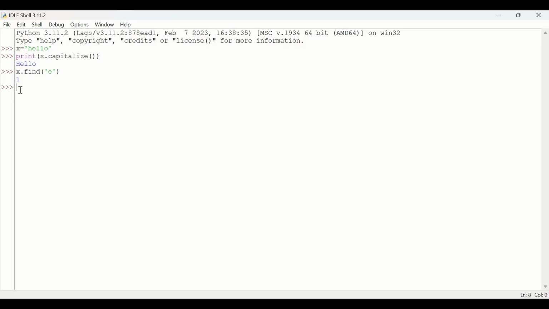Similarly, if you want to find the index of a particular element, then you can use the index of function. So let's say x dot index of that particular element. I want to know the index of o. It will display the index as 4: 0, 1, 2, 3, 4. That is the fourth position. Let's say we have two l's. Let's see what the output of index of l will be. It gives the starting index value.